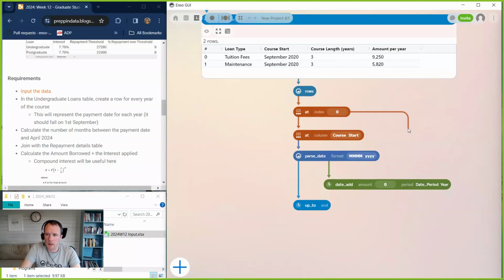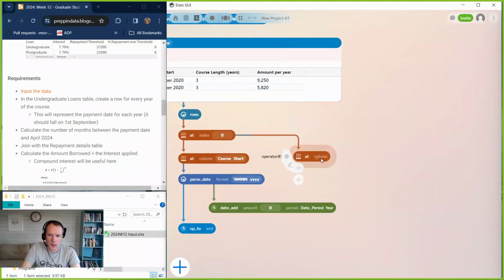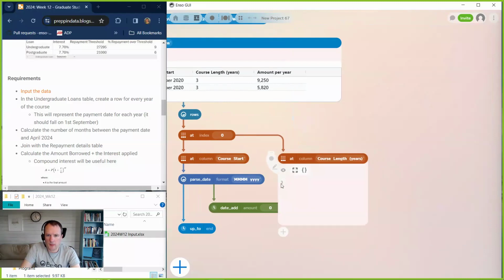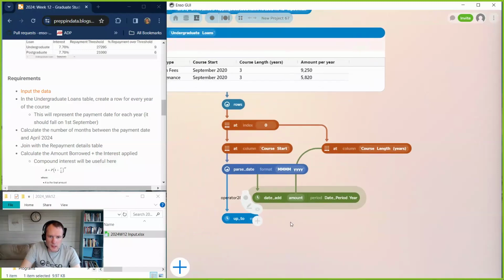I can go back to my row. I can put another at component here. I can choose the course length. That then gives me the value there, and on the type, that's an integer. I can take that integer, plug it into this, and that's going to add 3 years onto my data. So 2023 now. That's looking good.